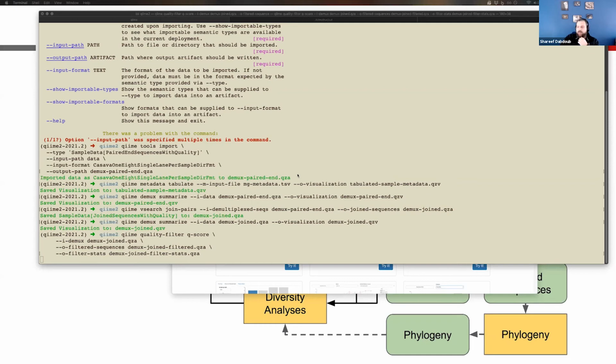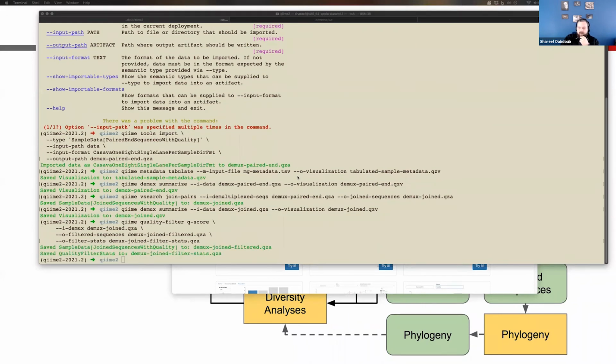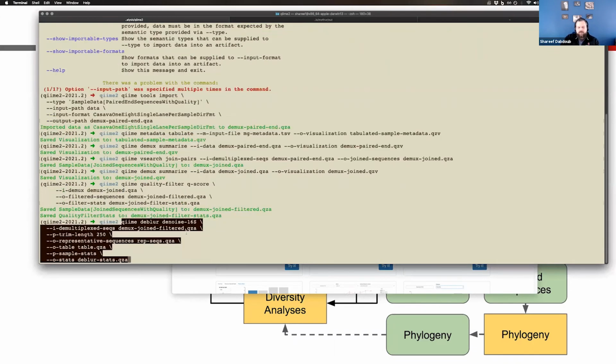Now this next step, we already obviously ran DADA2 in its native environment. So for the QIIME step, we will run generate ASVs with deblur. As I said earlier, even for this reduced data set, it takes a while.